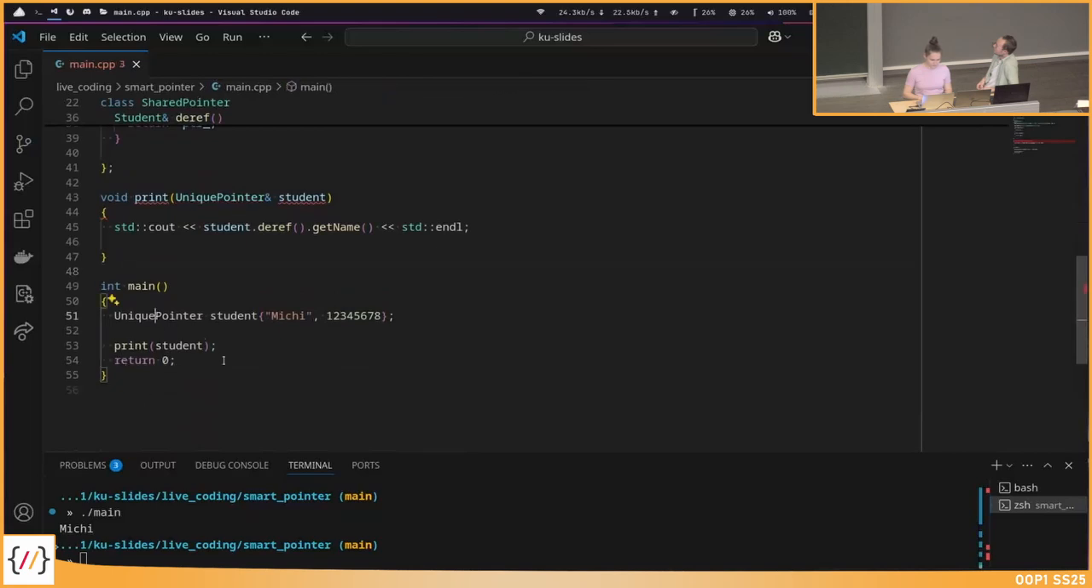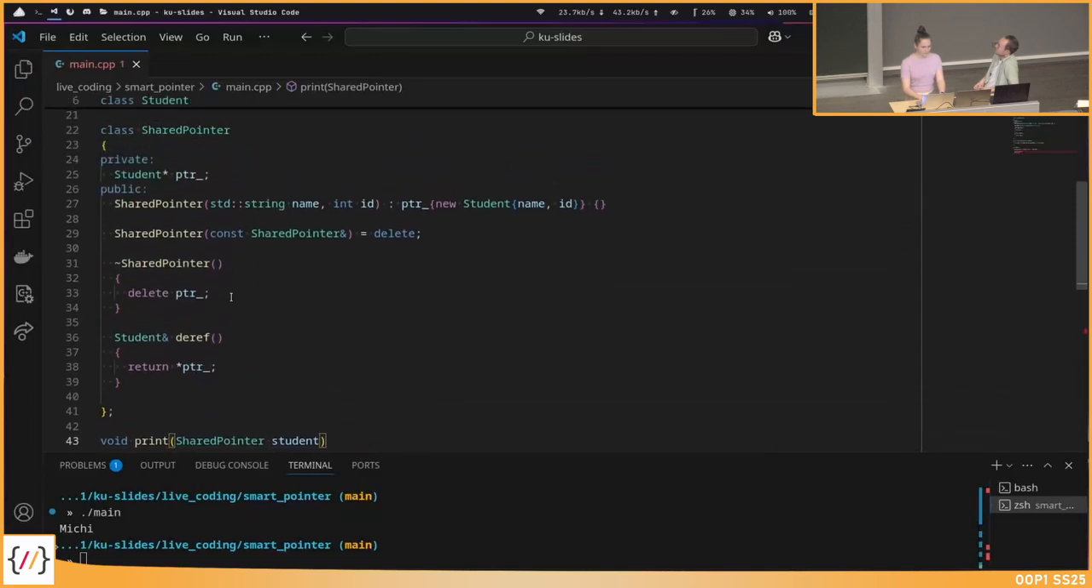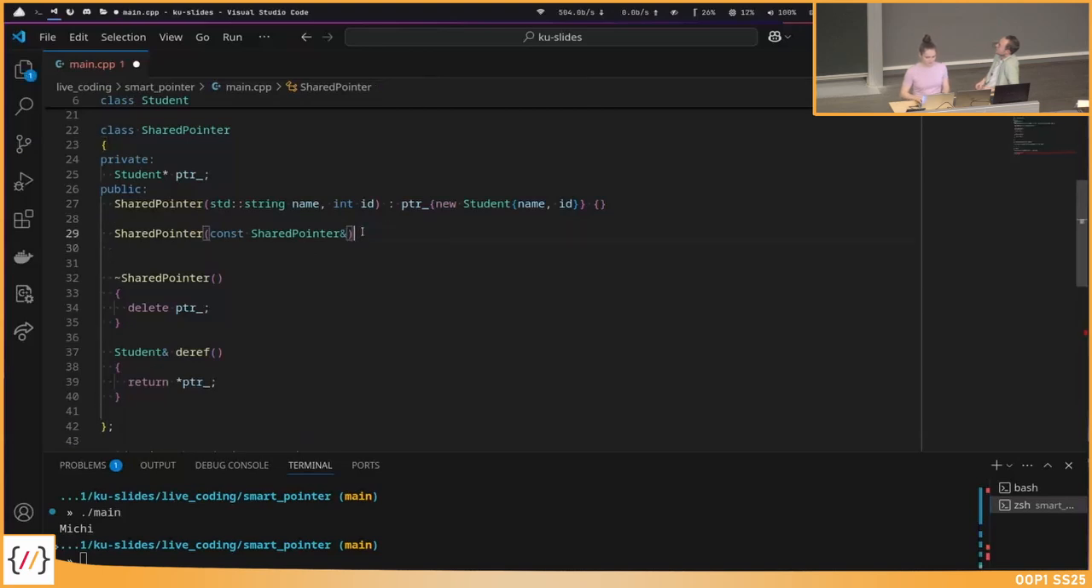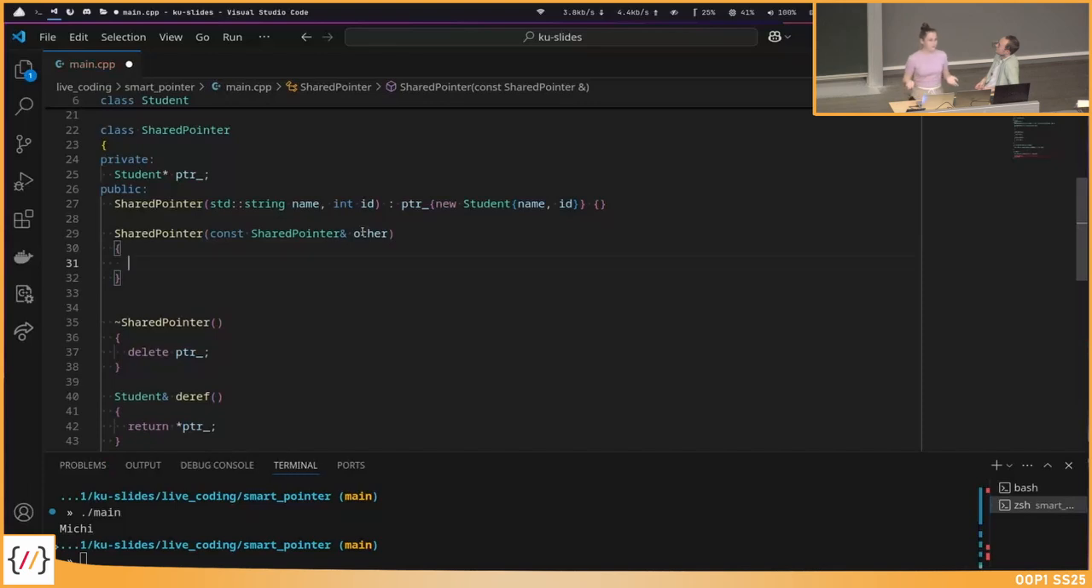Maybe just replace it here and here. And our goal would be now that we can use the shared pointer like this. Okay. So what's stopping us from just implementing a copy constructor for the shared pointer? Because that's everything that's missing, so that we'll be able to copy this pointer around.